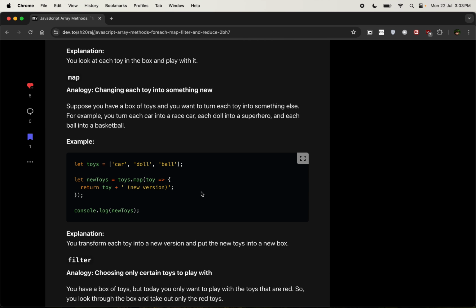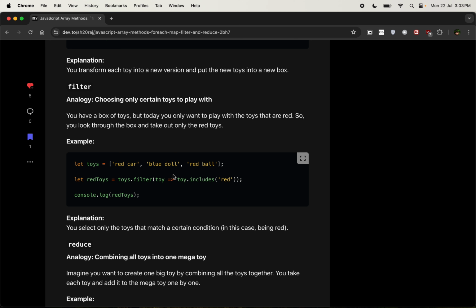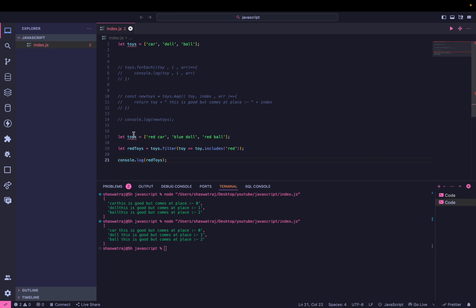Now we have to see the use of filter, and filter is just like choosing only certain toys to play with. So we have to filter, as the name suggests, from the array and create a new array, as shown in the code. Let's just copy paste, and we have toys here, and let's remove the let from here.